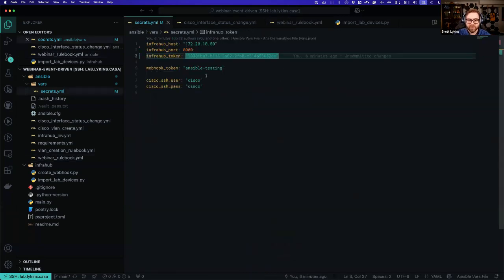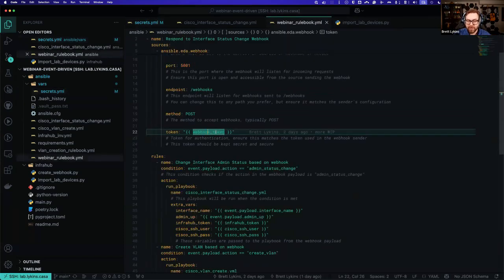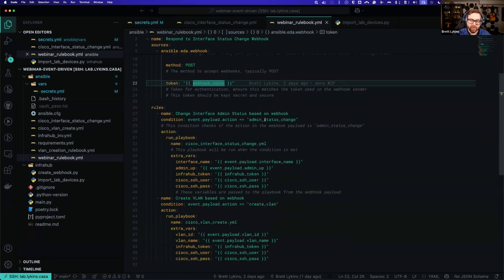Again, this is a super secret token. Ansible testing, don't tell anyone. It knows about that there. And similarly, in any source of webhooks, aka in Infrahub, or if I'm doing it from curl, like I'll demonstrate in a second, you would give it the same token so that you can have that secure secret between the webhook environment.